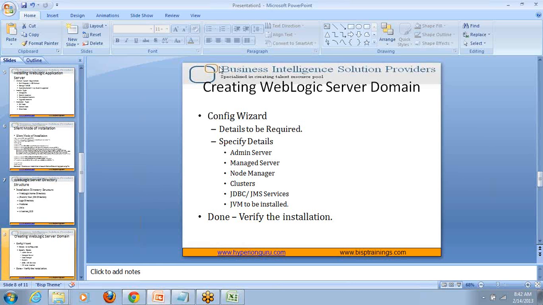We'll be doing the domain creation through console mode as well as the config wizard. I'll show you both modes.